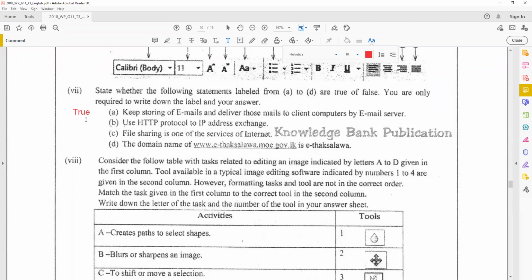Use HTTP protocol, the IP address exchange. False, because the HTTP protocol we use to exchange web pages or websites, hypertext transfer protocol, right? Basically to exchange web pages. So false.